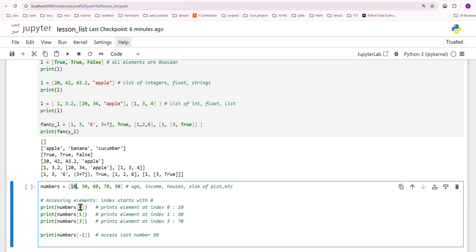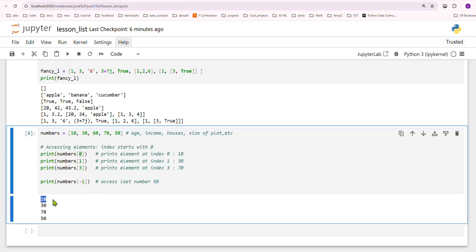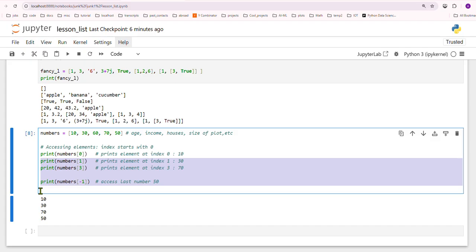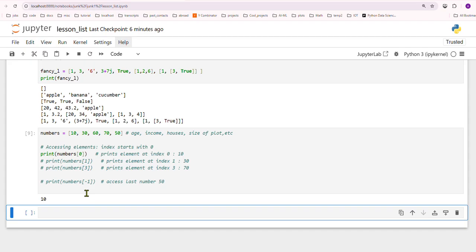So if I say numbers square bracket 0, and if I run this, it's going to print 10. All right, let me comment these lines out and let me run this again, and it prints 10.